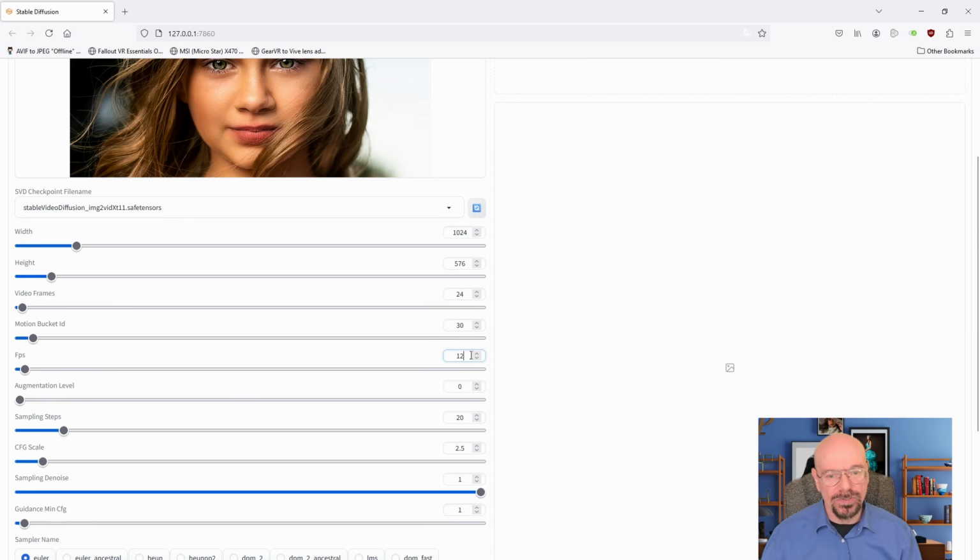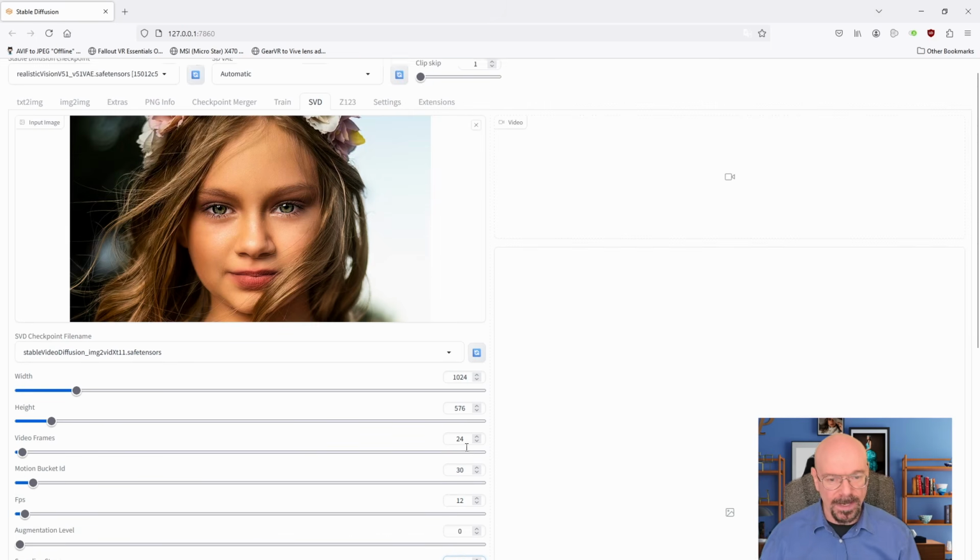The largest animation you can get locally on Stable Video Diffusion is 4 seconds. So keep that in mind. So I'm shooting for a 2-second animation of this image here. Now my augmentation level, I leave it 0. My sampling steps, you know what? I'm going to go ahead and up that to 30. I'm going to leave the CFG scale at 2.5.